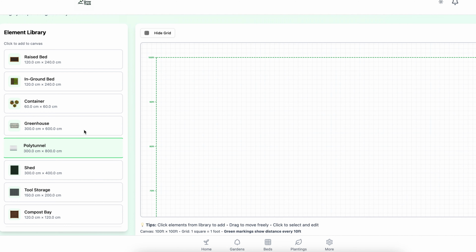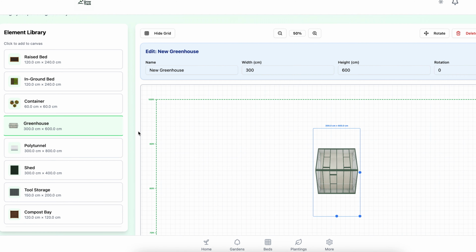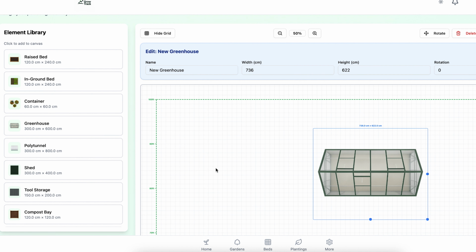Garden layout allows you to design how everything in a growing space is positioned. Beds, paths, greenhouses, polytunnels, sheds, compost bays, ponds and water features. It is a place to test ideas without lifting a spade.